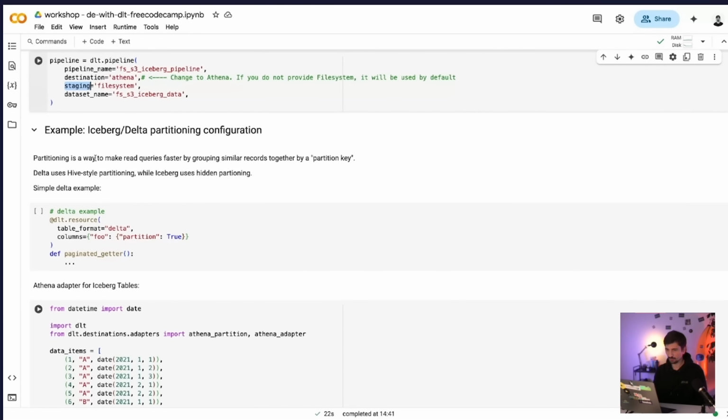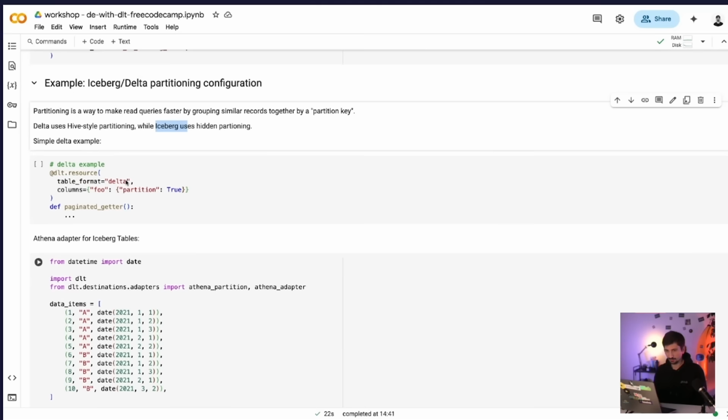Now let's look at how we could partition our Iceberg tables, because partitioning is relevant, especially for reading performance. Delta tables use Hive-style partitioning, so you just use an existing column, while Iceberg uses hidden partitioning, so you could use an existing column or something else. In a simple Delta example, in the resource declaration you say what table format you have and what columns should be used for partition.